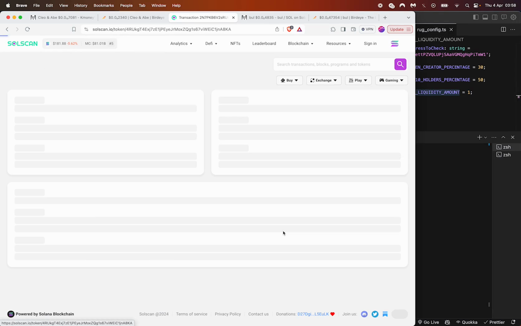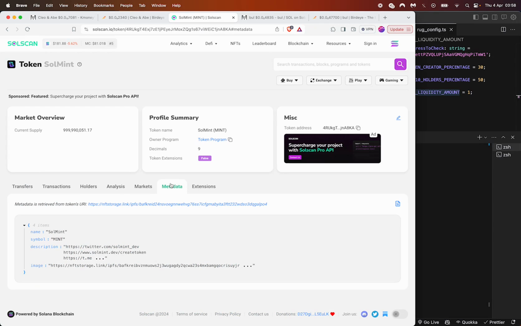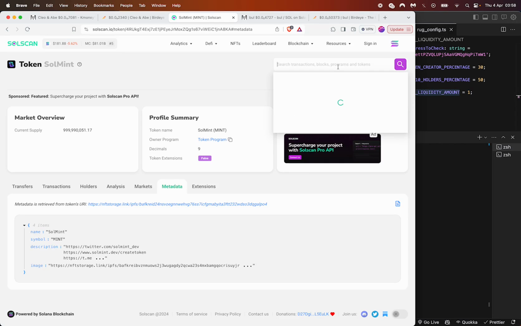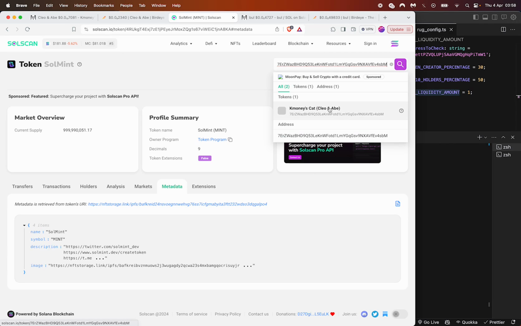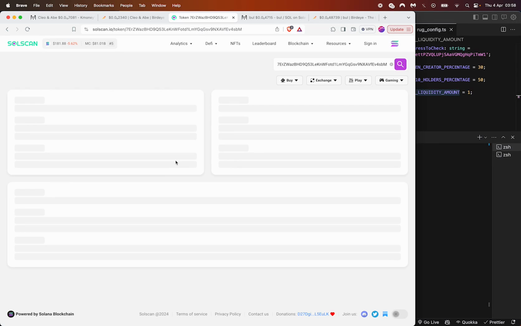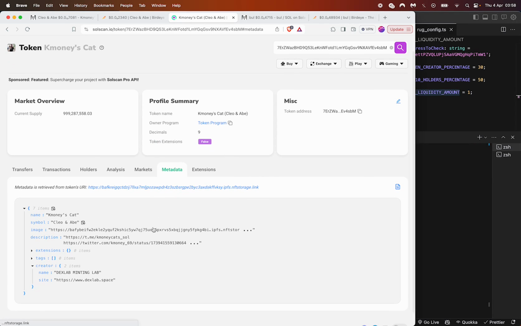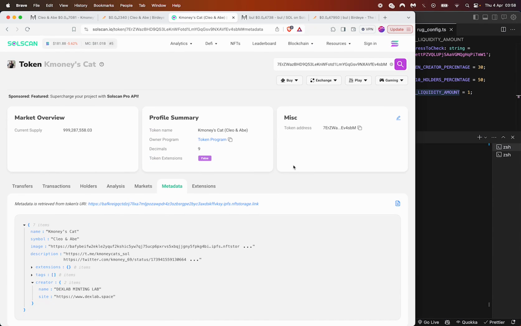Yeah, so if we open any token, you can go to metadata. In the metadata, you can see information about the token. Let me pick this one. Okay, so we can see information about the token in the metadata section.